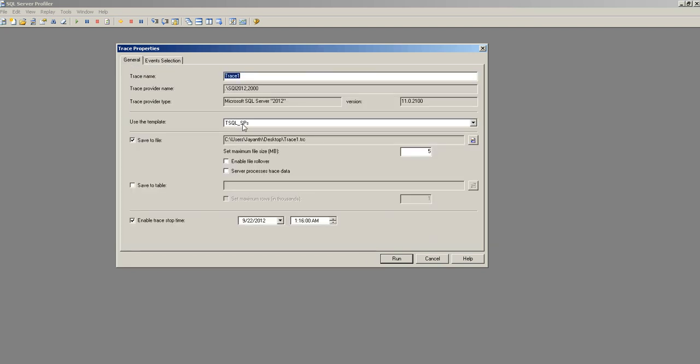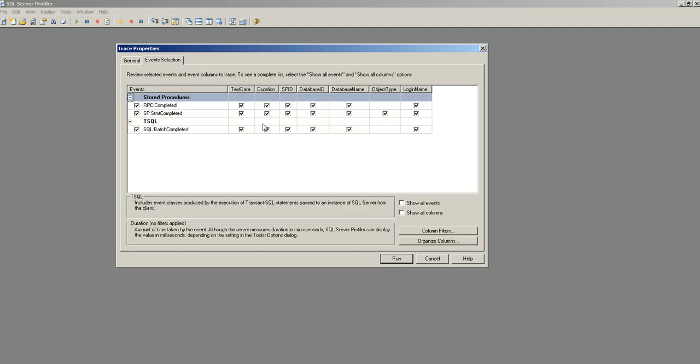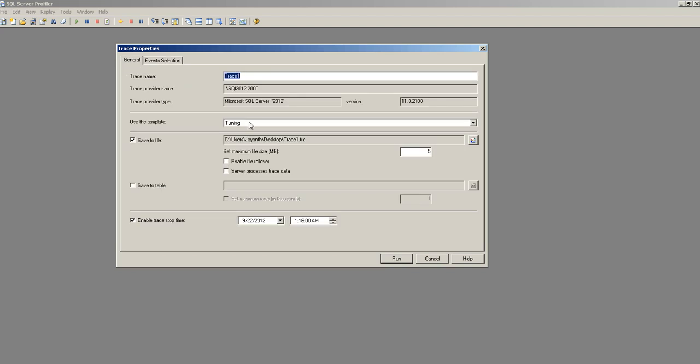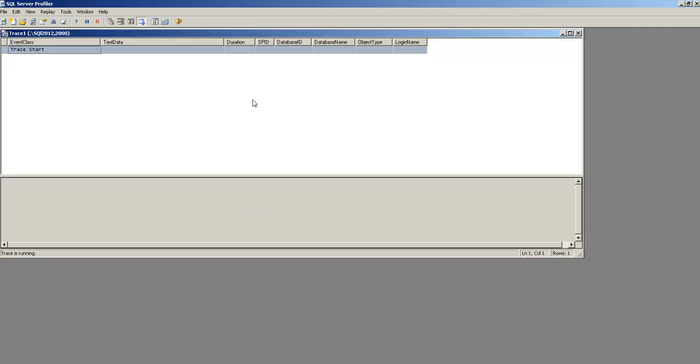Tuning is something that's a bit special because you use Tuning when you want to pass this trace file information to DTA. DTA is the Database Engine Tuning Advisor, and the idea is that it'll capture the trace information here, review it, and then suggest things that you can do to optimize SQL Server execution. So let's select Tuning at the moment and then run the trace.